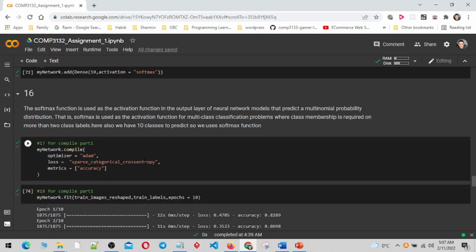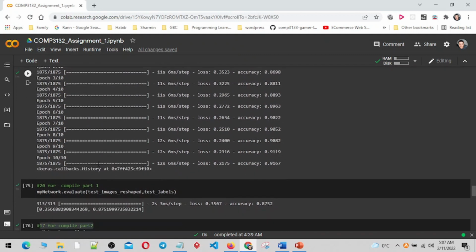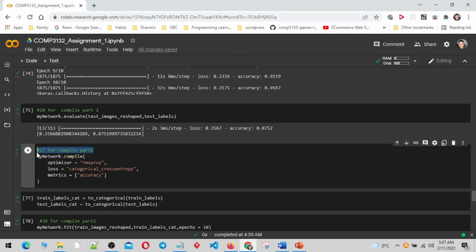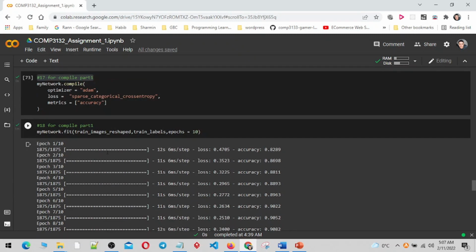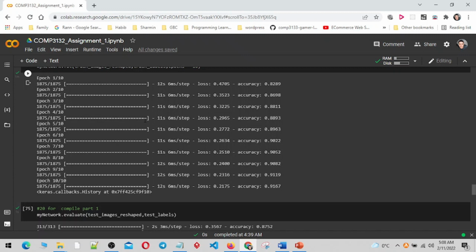In question number 17, there are two parts. This is part 1 and this is part 2. I have compiled the above model by using the given parameters. When compiled using the parameters in part 1 and part 2, the accuracy of the test data is approximately equal for both compile methods, but the loss is high for the test data in the part 2 compile parameters.